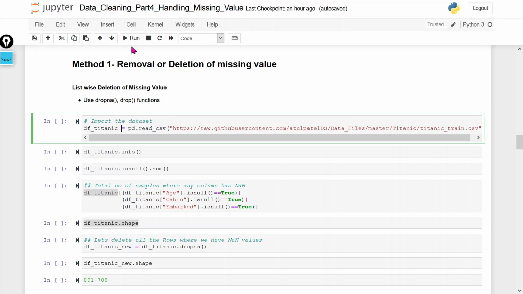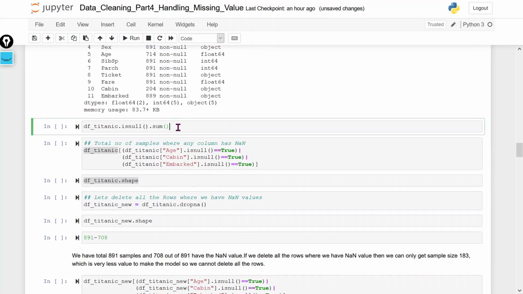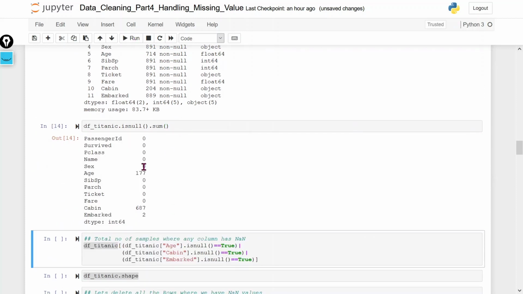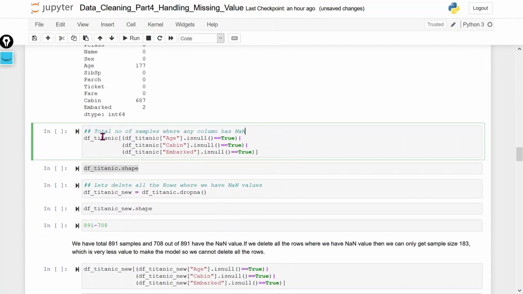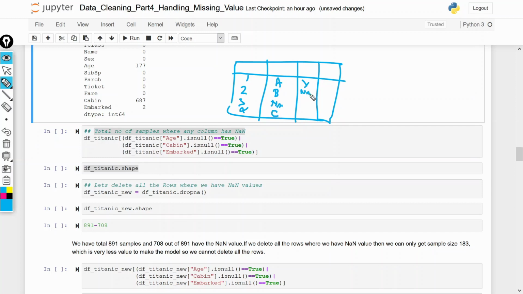I am going to import the Titanic dataset again here. Again the same thing: I am going to use info, then check the total null values. Now the total number of samples where any column has NaN. It means, let's say this is our data frame. We have 4 columns, with values 1, 2, 3, 4, A, B, NaN, C, X, NaN, Y, Z, 2, 3, A, 6. These are the columns we have. So you can see that any column has a NaN.